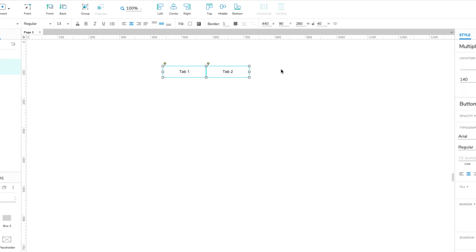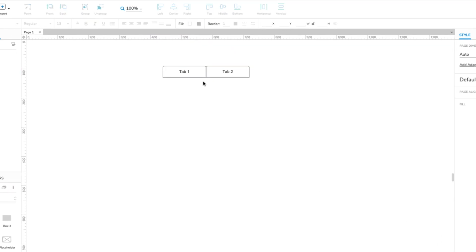Next, select both buttons and use the corner visibility control in the Style pane to turn off the bottom corners. This will render both buttons with rounded corners on top and square corners on bottom, a tab shape.